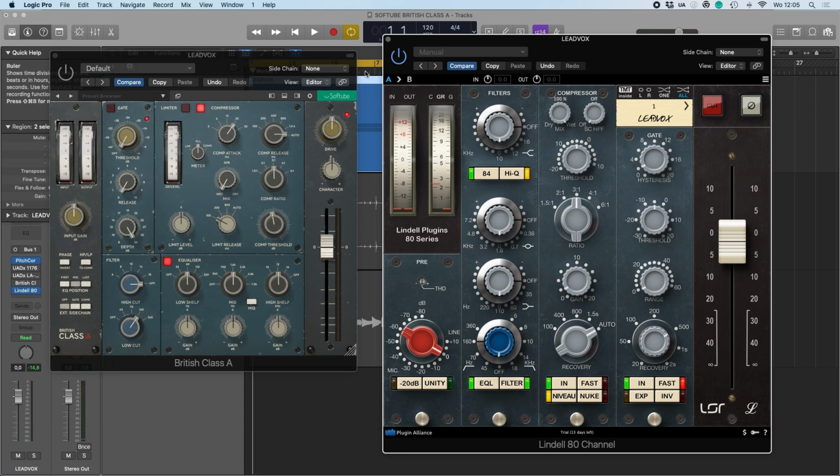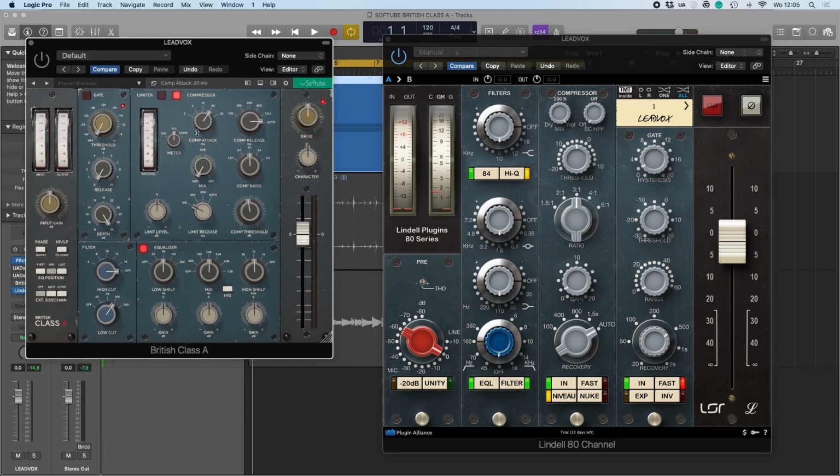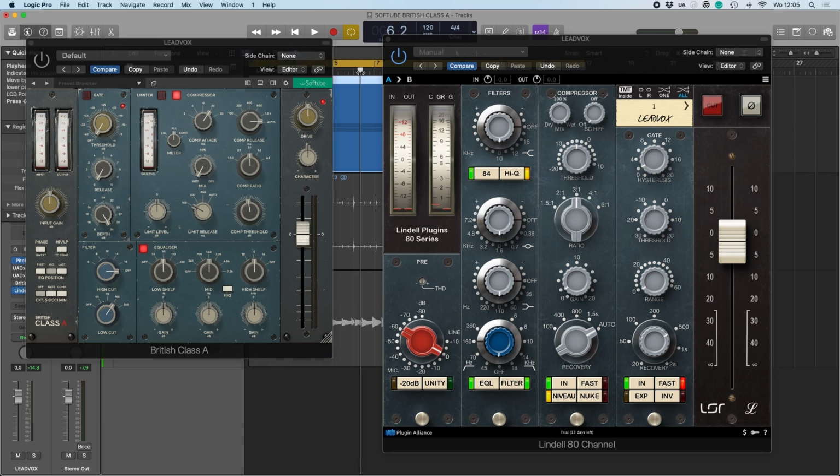So the compressor reacts a bit differently. This compressor is more audible. It is more of an audible effect. Tends to be a bit cleaner in lower settings. So I'm aiming for about 5 dB of gain reduction on both.